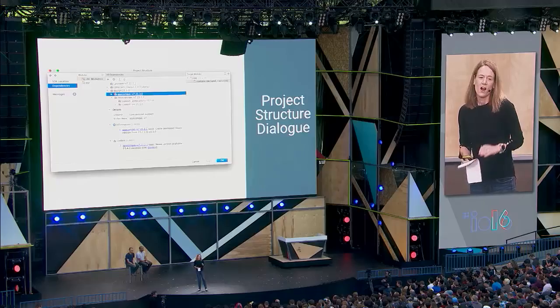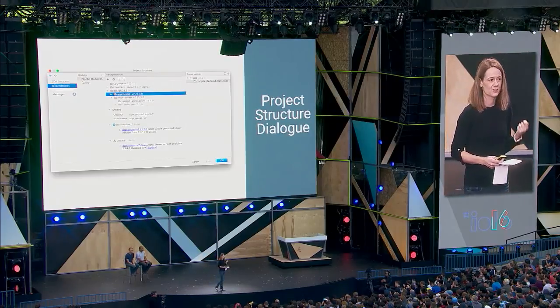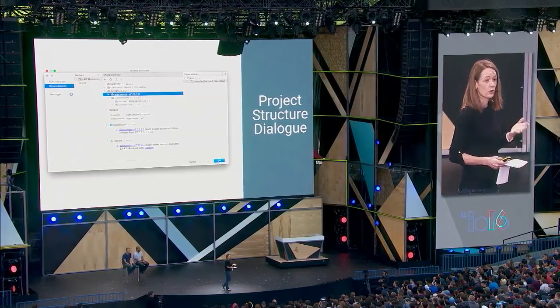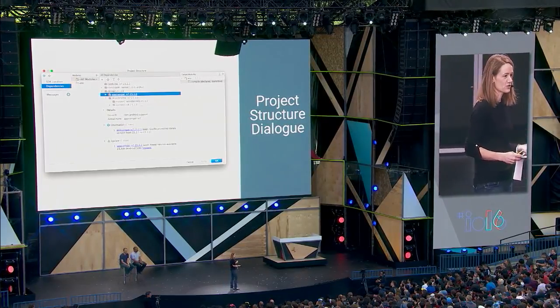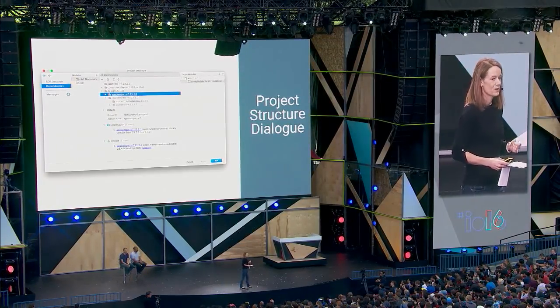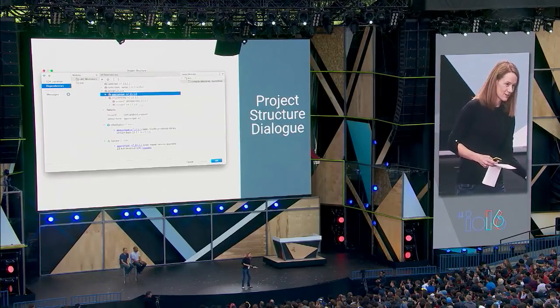Let me talk next about project structure. Now, Tor already gave a wonderful demo, so I'm just going to give you guys the insider's look. Underneath the project structure dialog is some very interesting changes to the Gradle build model. Now, Gradle has been wonderful for us. It's a very flexible language, very powerful for Android. But let's think about it. An IDE expects structured inputs, and Gradle is a programming language, so that's pretty complex.